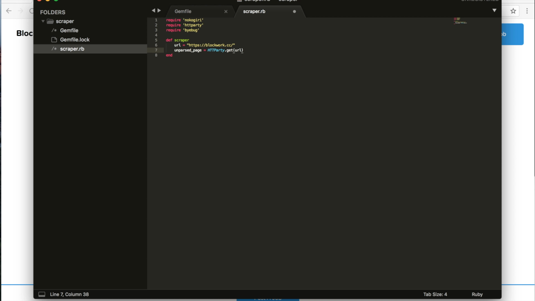So what we can do next is bring in Nokogiri and actually parse that page. So let's create another variable called parsed_page, and I'm going to set that equal to Nokogiri::HTML, and we'll pass in that unparsed_page variable.